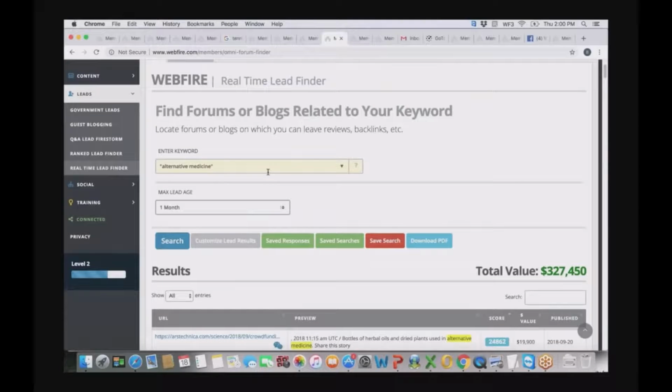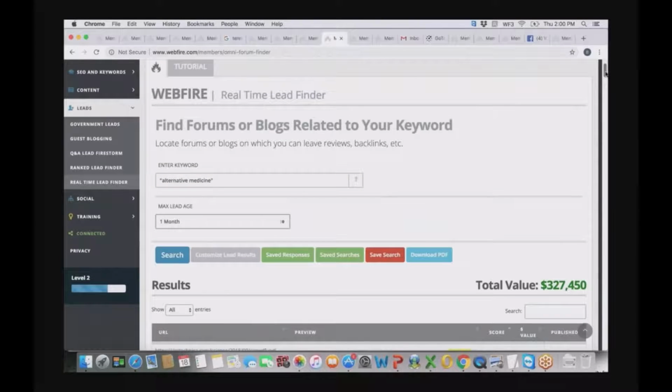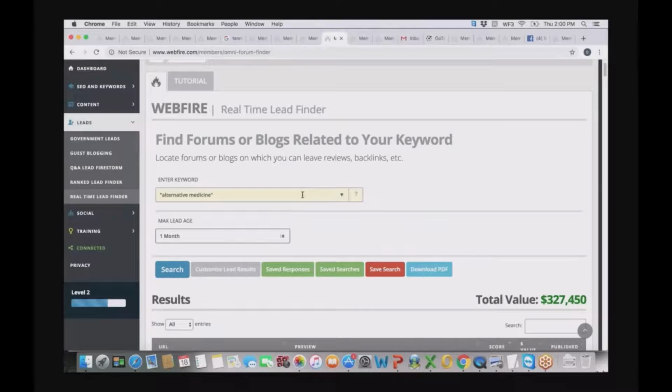Now, if you had a specific kind of alternative medicine, you certainly could look for alternative medicine, therapy or treatment for cancer or colds or aches and pains or arthritis or whatever it might be. You could add in those keywords as well right there.